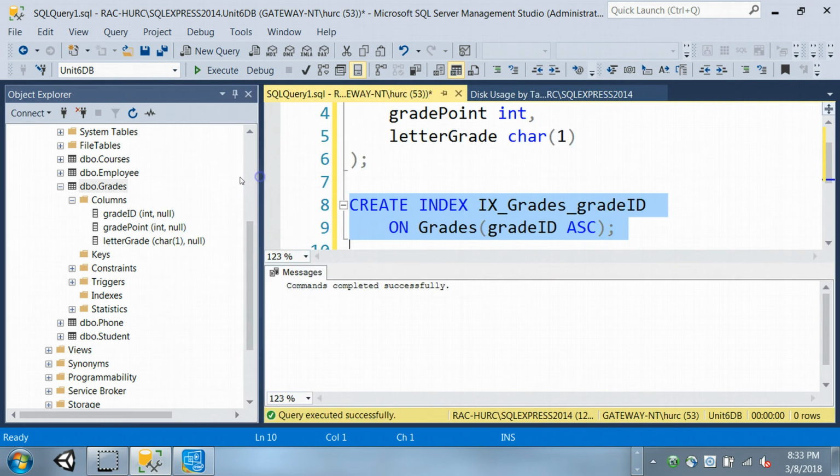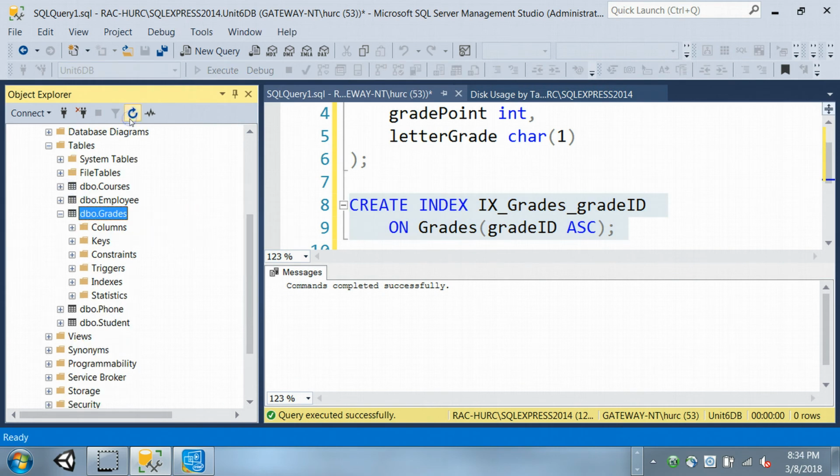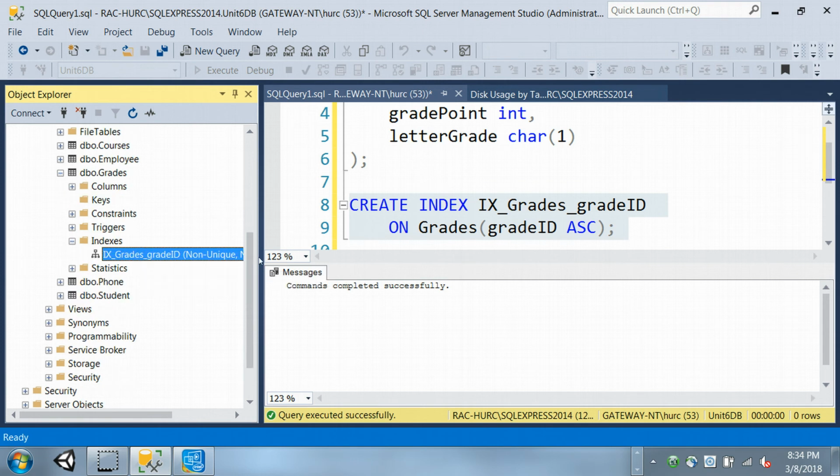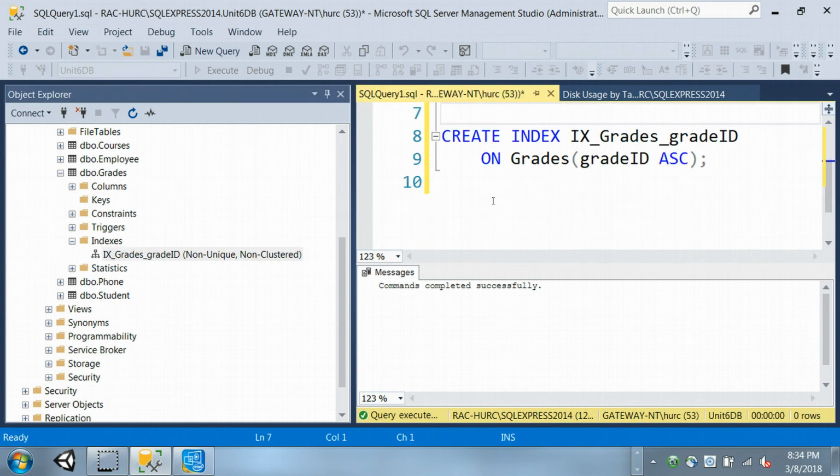So it completed, and I can go back and check my grades table. Refresh that. Add a key. There's no key here. Index, and there's our index. Okay. The index is not unique and it's not clustered, so it's not the primary key. That means I could have duplicate data. It's fine. Okay, so just to prove that, we can go and enter some data in here.